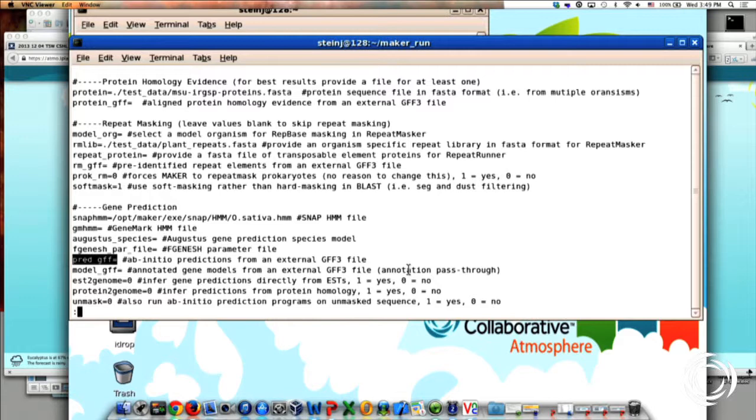Now, two parameters that I think are important are est2genome and protein2genome. These will infer gene predictions directly from the exonerate alignments. According to my experience and recommendations from Carson Holt, if you do not have a good gene predictor, such as a SNAP HMM, a good model, you could turn these options on by changing the 0 into 1. And these would give you some preliminary models based on the exonerate alignments.